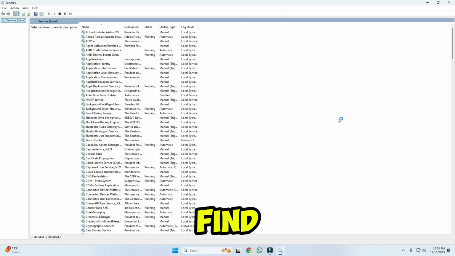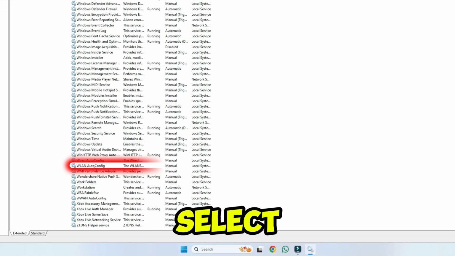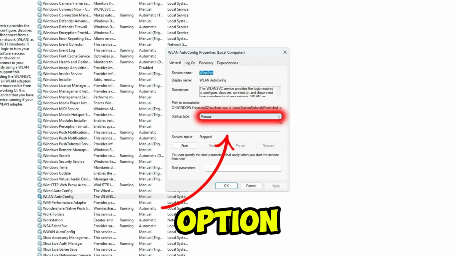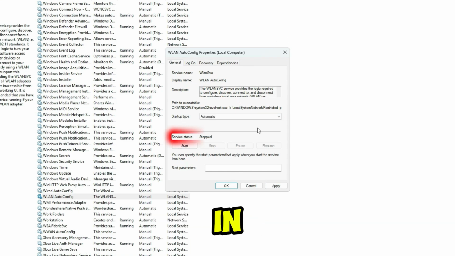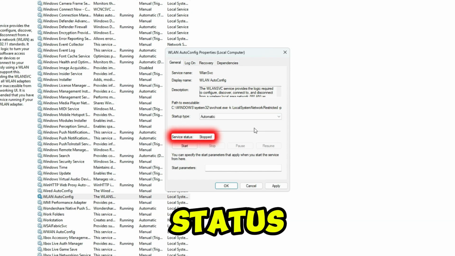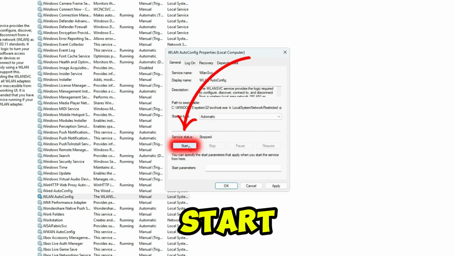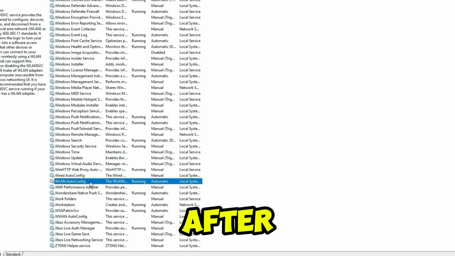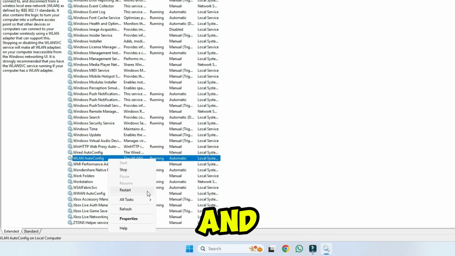Here you have to find WLAN AutoConfig. So scroll down, select WLAN AutoConfig and double click on it. Here in startup type, click on this option and select automatic. Then in service status, make sure your service status is running. If it stopped, then click on start. After its completion, click on close. Click apply and then click OK. After this, right click on WLAN AutoConfig and click on restart.